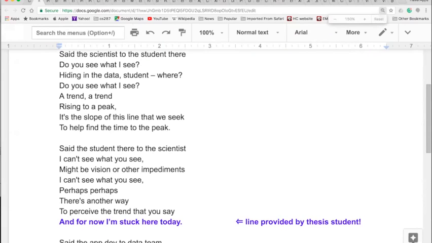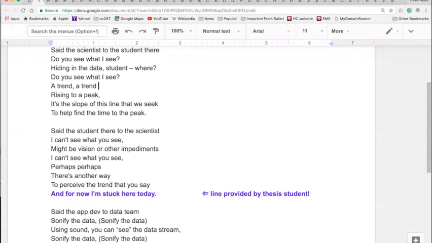Now, I hope I have this memorized, but I might not. So I'm going to reduce the screen here a little bit so I can get more of it up here. Okay. So here we go. This is called "Do You Hear What I See?"